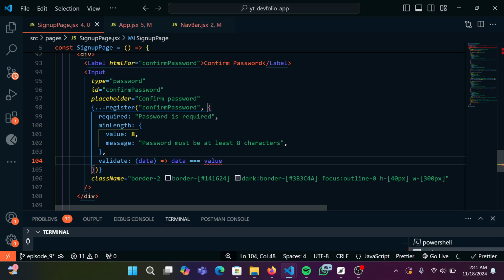So if they're the same thing, we're then going to say or, we're going to say password do not match. So if this is true, the right side will be neglected. Sorry, it's called value, not data. It's called value. This is value.